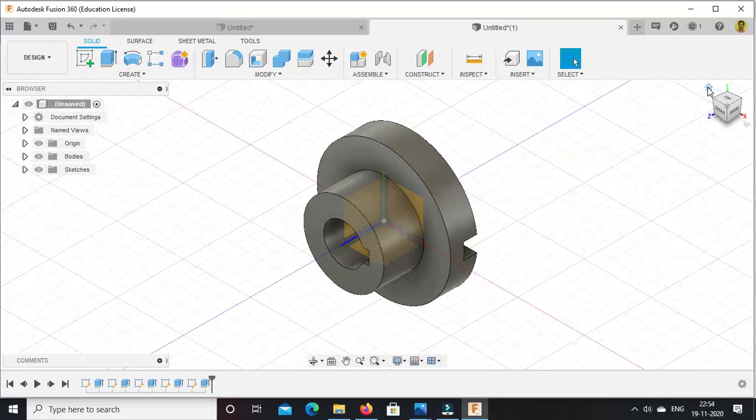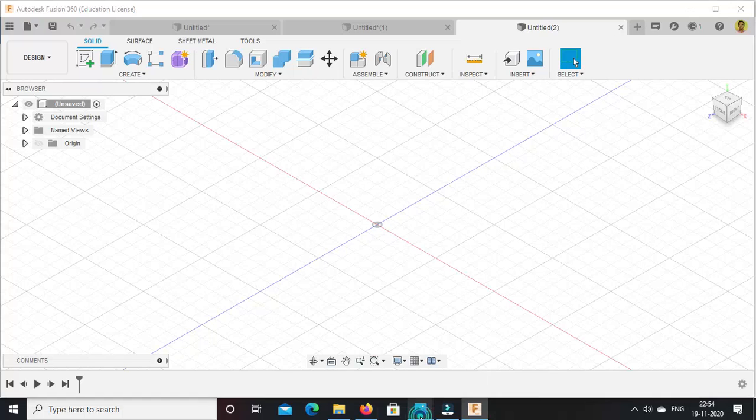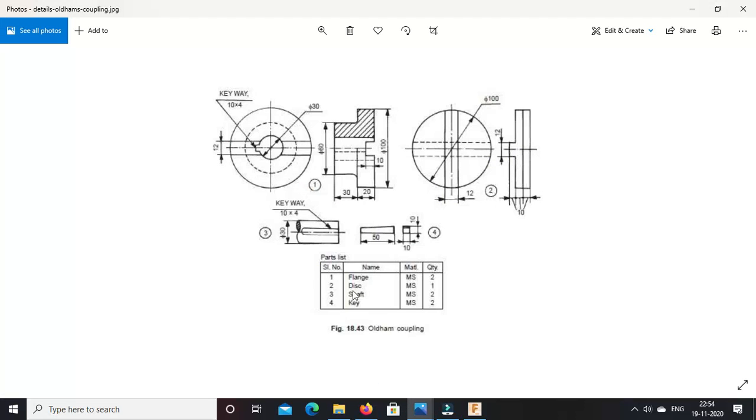So this is a flange. As we have finished this flange, we will go to the next part. Again, create another window. Now the next part is nothing but the disc.